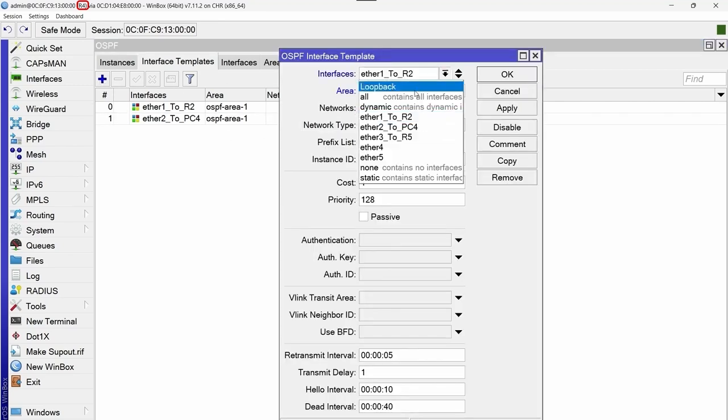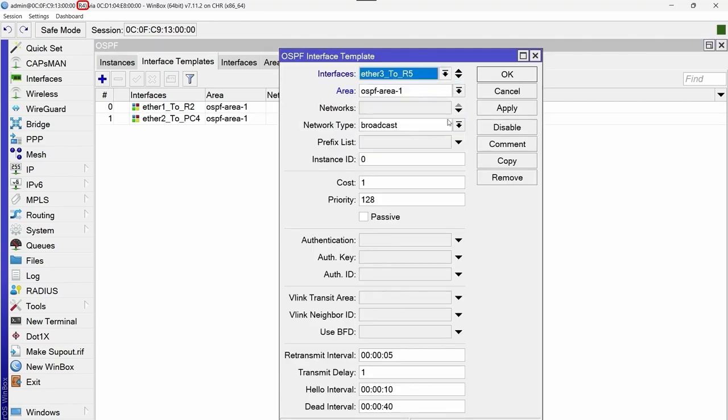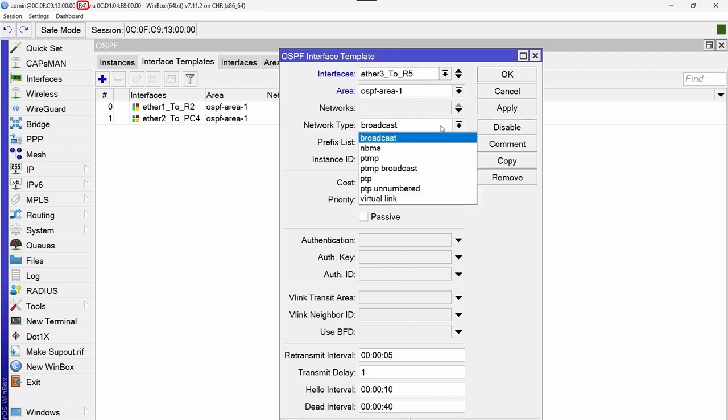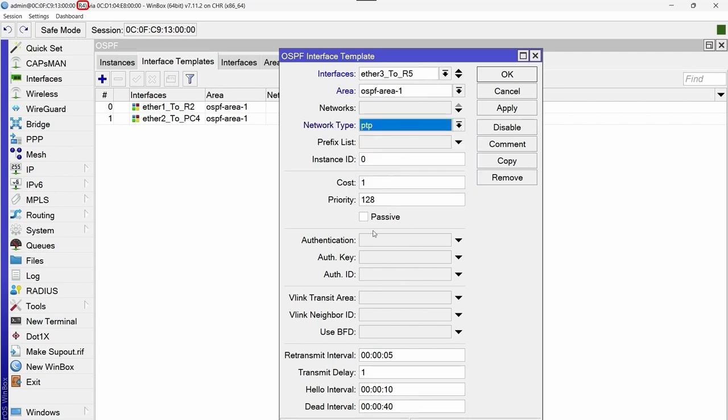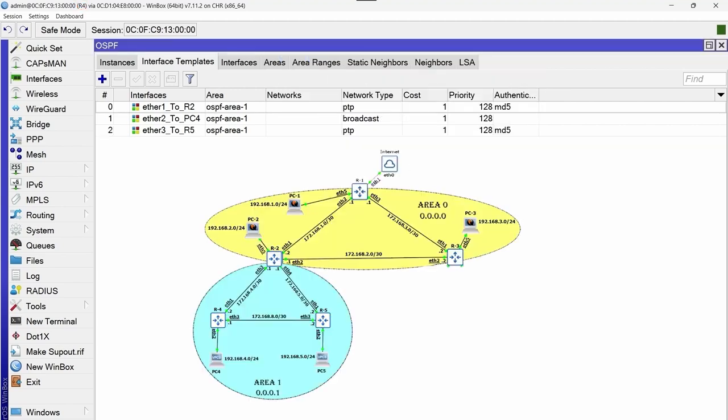And finally, let's add the interface Ether 3 to R5. Network type point-to-point. Configure the security. And click OK. Observe all interfaces are mapped with Area 1.